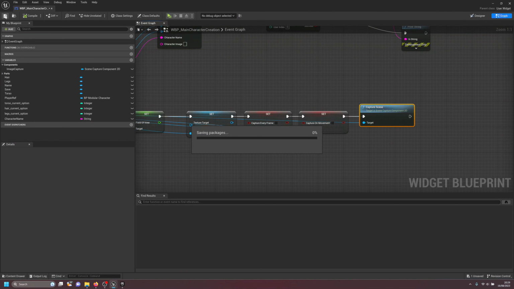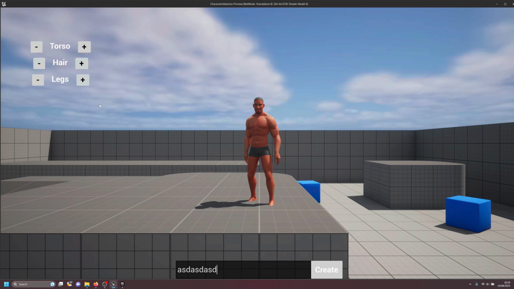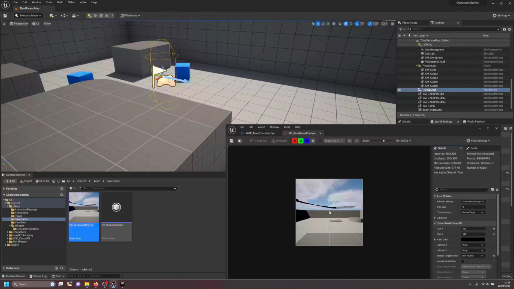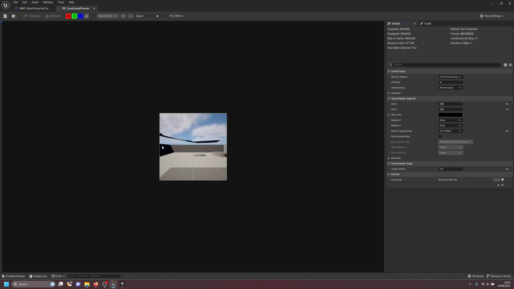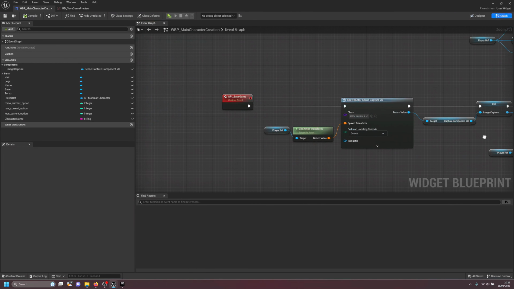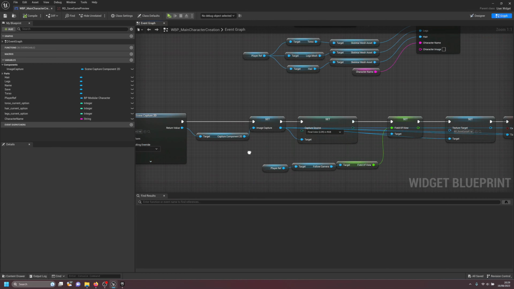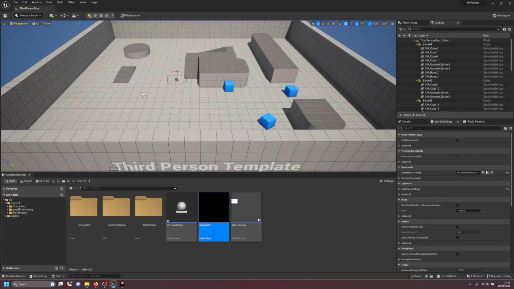So just to show some context, if I press play right now and I do anything here, and then I press create, what should happen is that our RD is already capturing some stuff. It's not actually capturing the right location here, so we need to check what's that for. I think I know what's going on here, it's because we are getting our character. Let me just double check if I have capture scene.